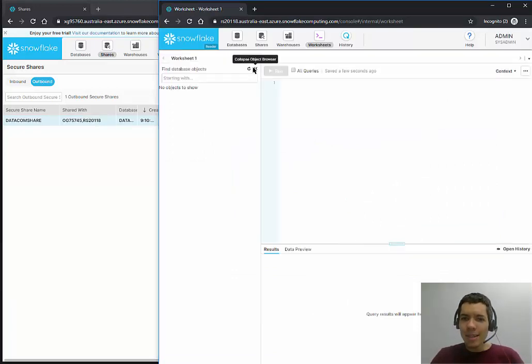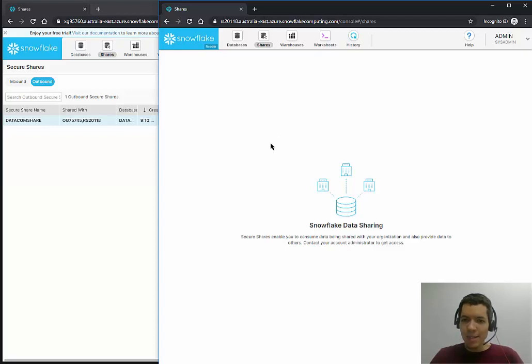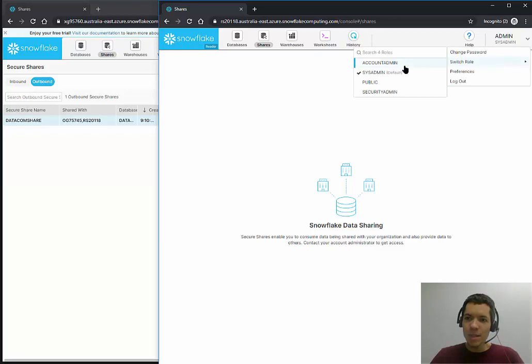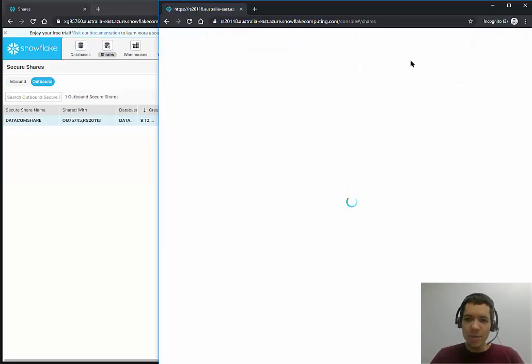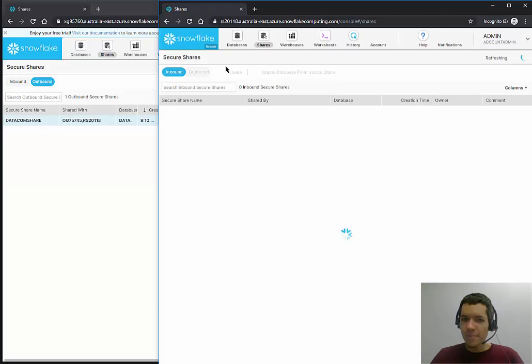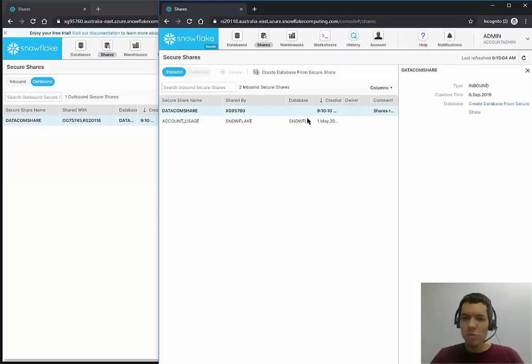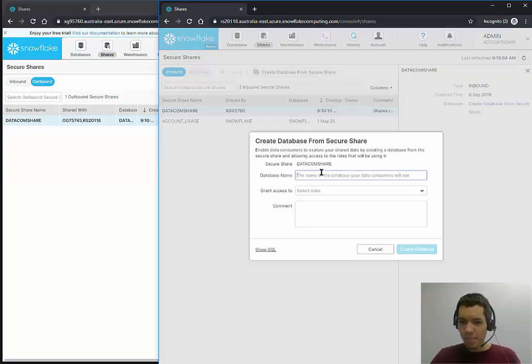Alrighty, so the first place that we end up is on the worksheets page. If we look on the left-hand side, right now we see no databases there. What we need to do is jump into the shares page first, so that we can create a database from the share. When I look here, I see nothing at all. That's because I'm logged in with the default sysadmin role. I'm going to jump into the account admin role. And yes, we do have an inbound share, the datacom share that we just created. So what we'll do is create database from secure share.